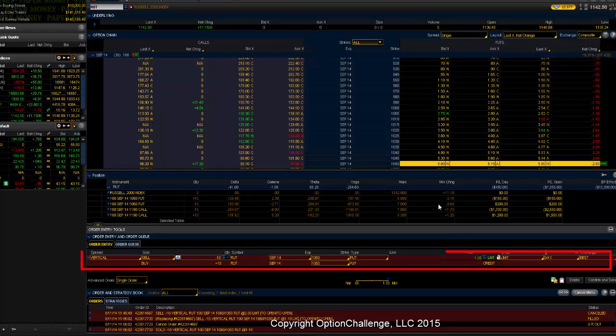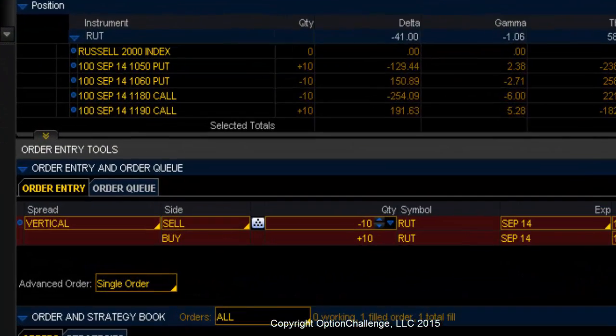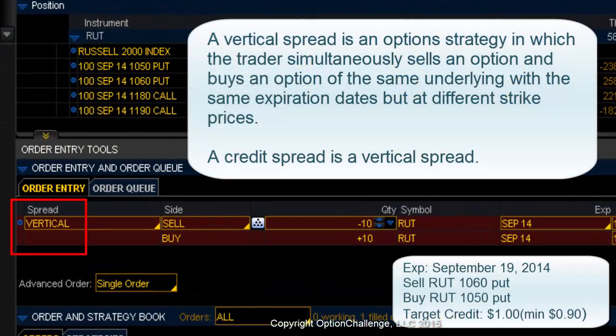The trade will be at the bottom of the page in a red box. Credit orders are red. Always check to see that the order is correct. Here, under Spread, it will say Vertical. A vertical spread is an option strategy in which the trader simultaneously sells an option and buys an option of the same underlying with the same expiration dates but at different strike prices. A credit spread is a vertical spread.